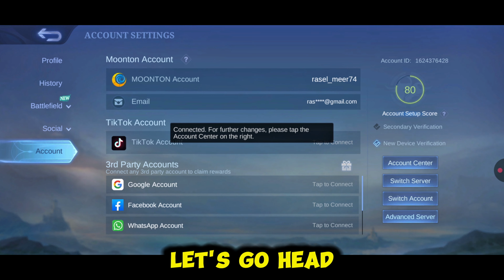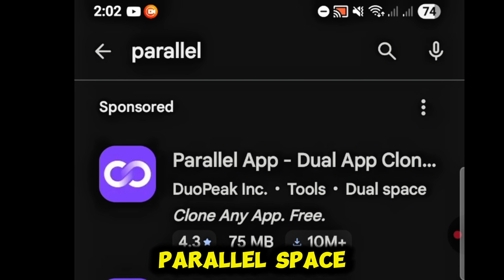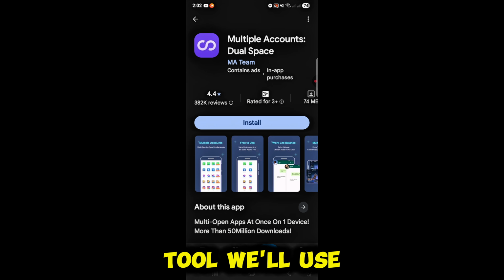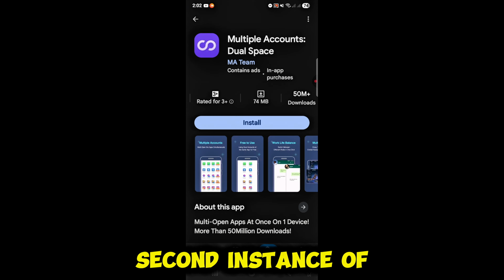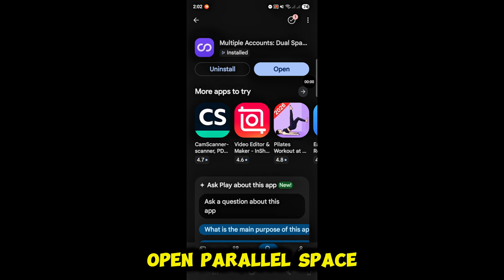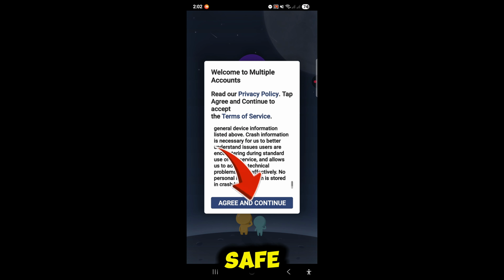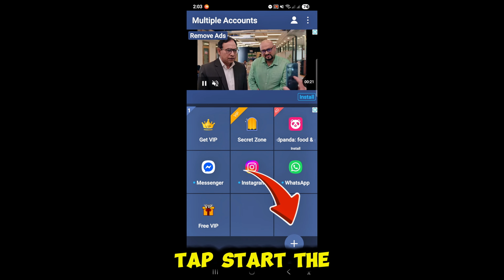Ready? Let's go. Head over to your App Store or Play Store and search for Parallel Space. This is the tool we'll use to run a second instance of the game. Download and install the official version. Open Parallel Space and agree to the permissions. Don't worry, it's safe. Once you're on the main dashboard, tap Start.